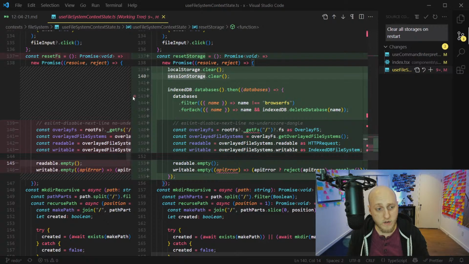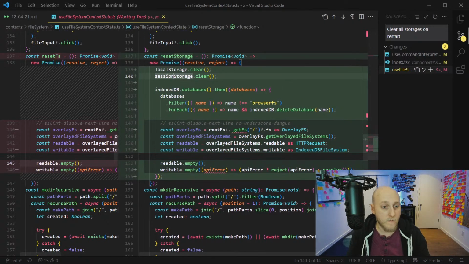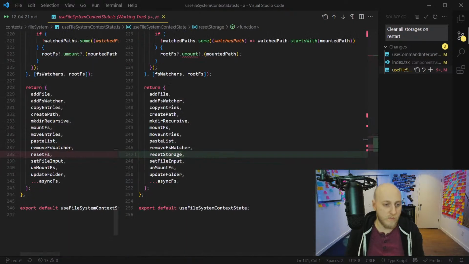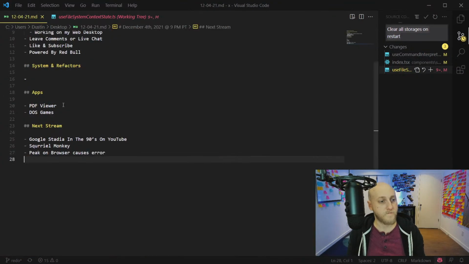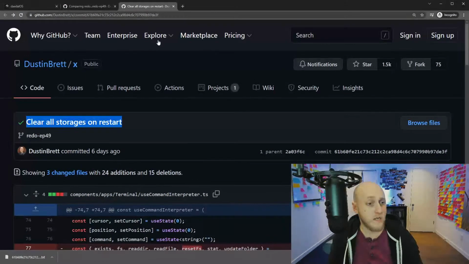Like I said, I'm not deleting cookies right now, but I don't make any cookies. I'm not sure how hard it is to do. I just didn't do it, so something for another day. Anyways, clear all storage on restart. Let's paste that in there. And we've done our first commit. Nice, that one went nice and quick.